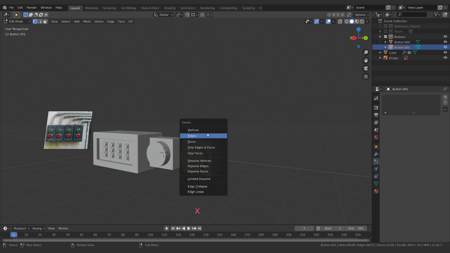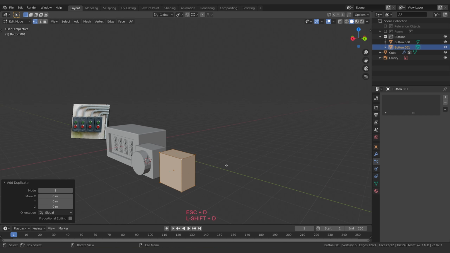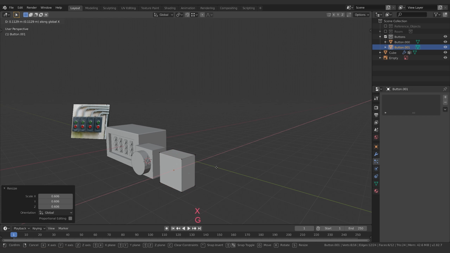So I can hit X to delete these faces. So now I just have a square. And I'm going to make a square button. So I'll select all and hit Shift D, scale it down, and then grab it on the X so that it pokes out.